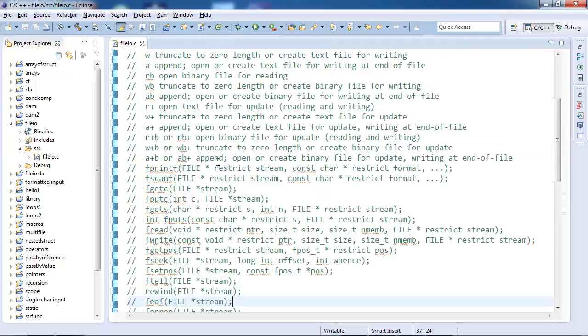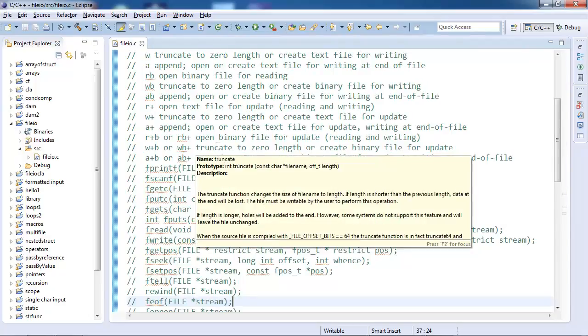We need to experiment with all these functions and get acquainted with them. In our next part, we'll see the combination of file IO and command line arguments. Till then, happy coding.